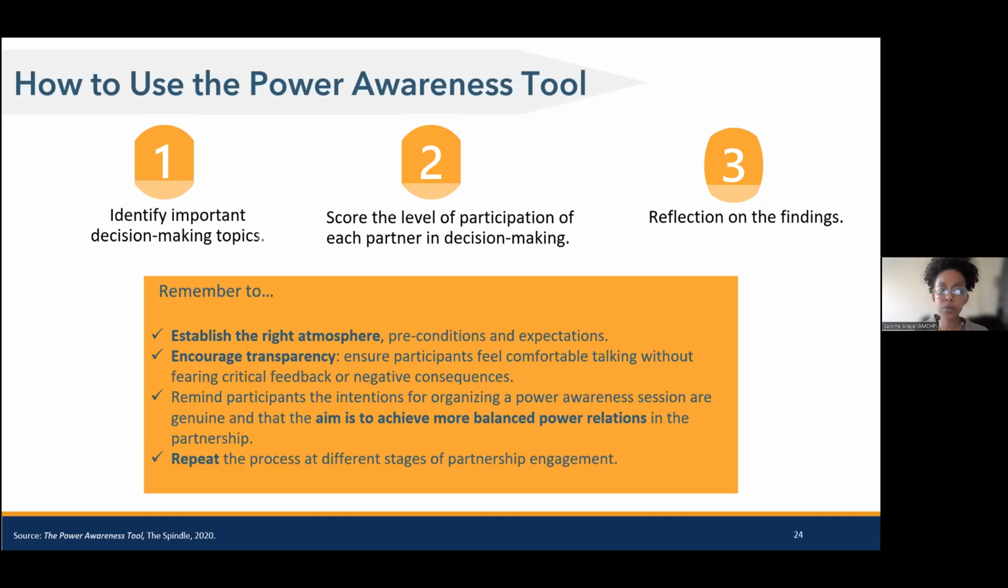And then you want to really achieve more balanced power relations, and remind the participants of the intention, right, of having this space. And so it might be that you create some community guidelines where you review them before you meet, and keep them at the forefront, so that folks are always reminded of it. And then you also want to continue to repeat the process at different stages of partnership engagement. Next slide, please.